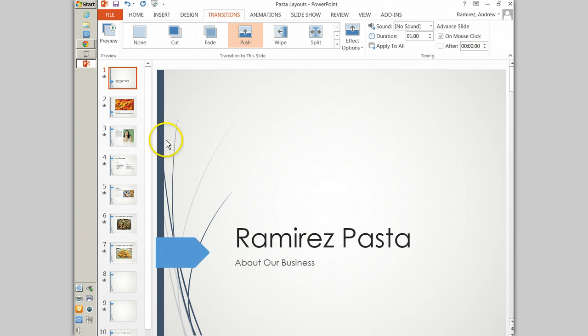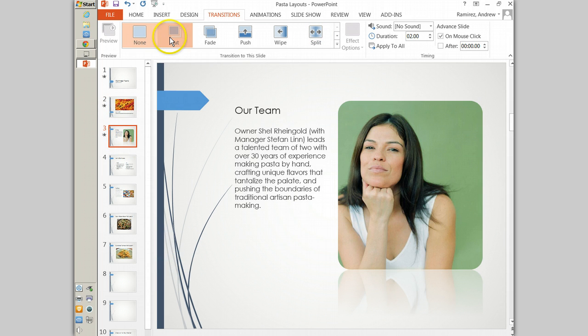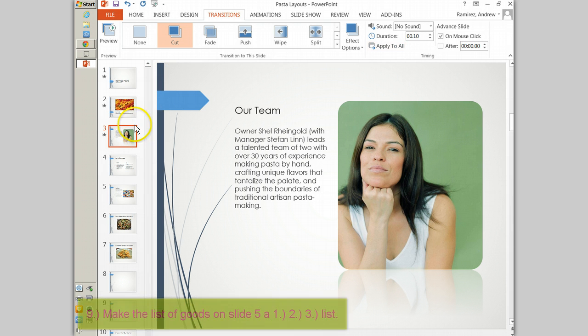So that's just a heads up. If you want to have different ones, you are more than welcome to. You can go to slide 2, do a split. You can go to slide 3 and do a cut. It's totally up to you. You want to do the transitions. I'm just letting you know, if you want to just do one transition, apply to all, you're more than welcome to do that as well. Again, you have tons of different transitions within your PowerPoint presentation. So every slide needs to have a transition. Just a heads up.